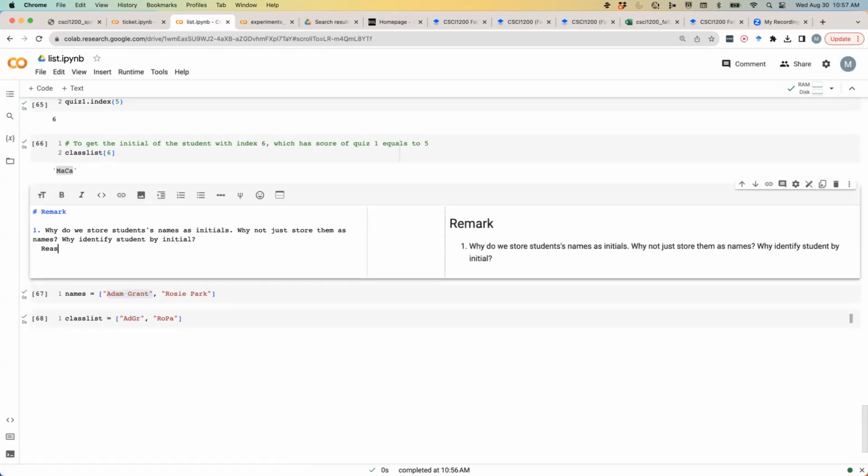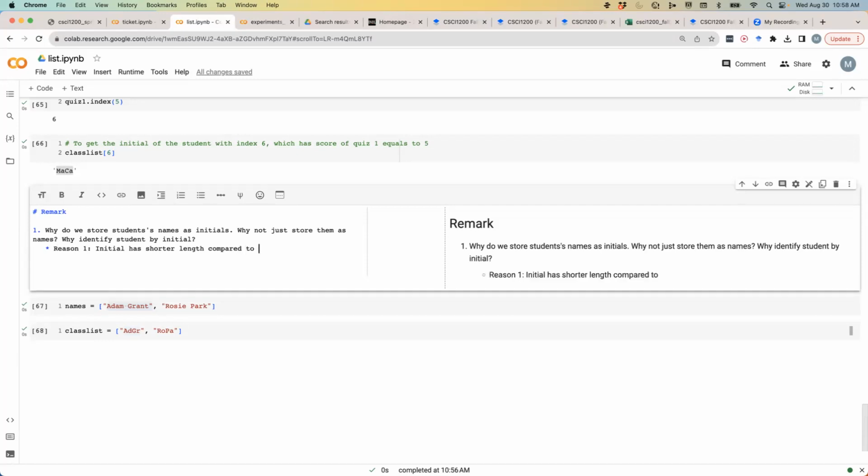Reason 1: shortened. The initial has a shorter length compared to the length of a student's name. So we want to save space here. We have a short form of the name.